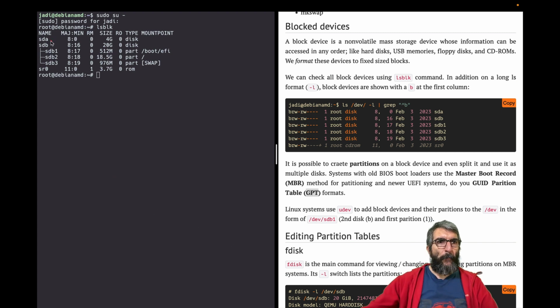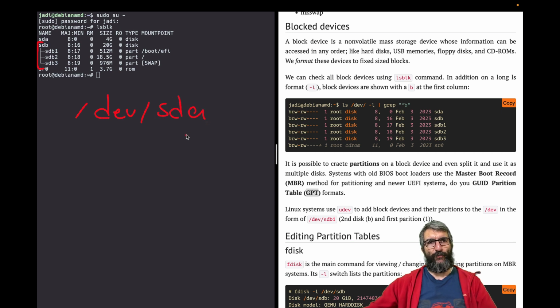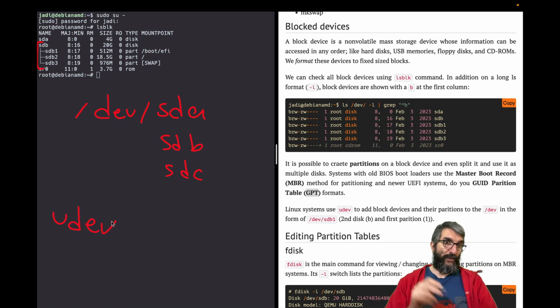As you see, my main hard disk, which I was using, is known as SDB. On BIOS machines and in general on Linux, whenever you have a new block device, it will be known as /dev/sda for the first one, sdb for the second one, sdc for the third one. Even nowadays using udev, we've seen this before.